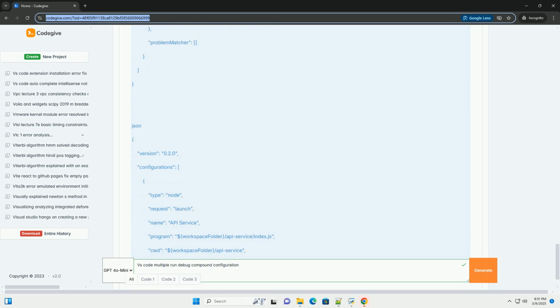Pre-launch task: a task to run before starting all the configurations in the compound. Useful for building the entire project. In this example, it's set to null, meaning no task is run before the compound starts.